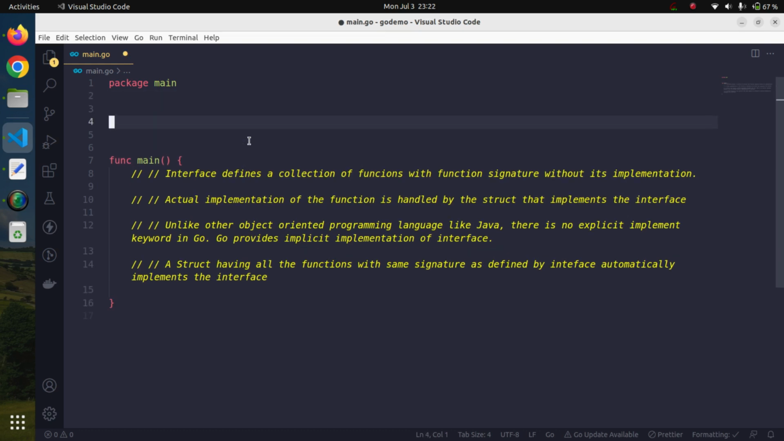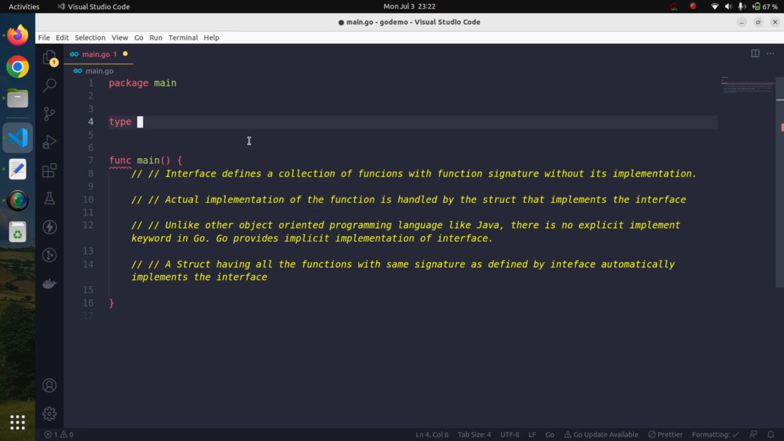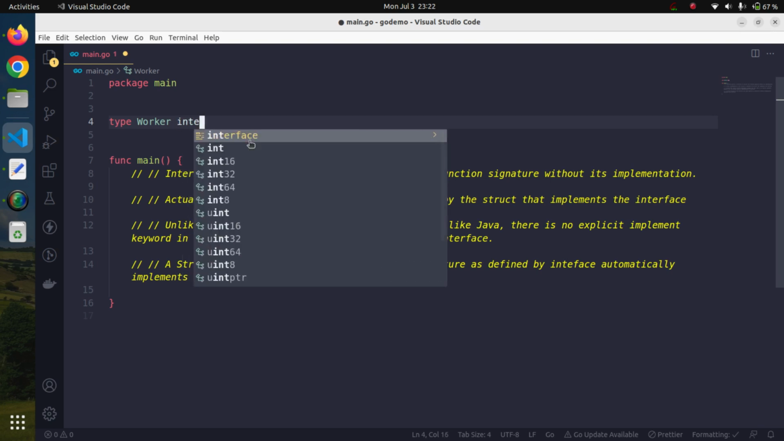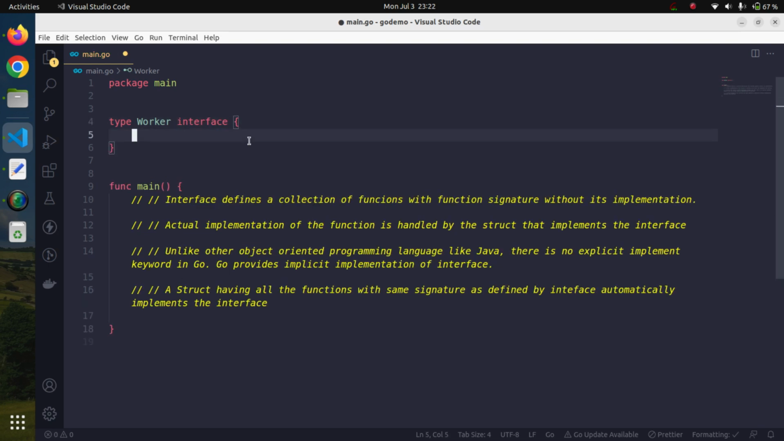In order to create an interface, an interface is also a type, so we have to go with the keyword type, and then provide the name of our interface. For example, say we are in the development industry, so we have our managers and developers. Let us say we are going to have a Worker interface. The name of our interface would be Worker, we will use the keyword interface, and provide the curly braces.